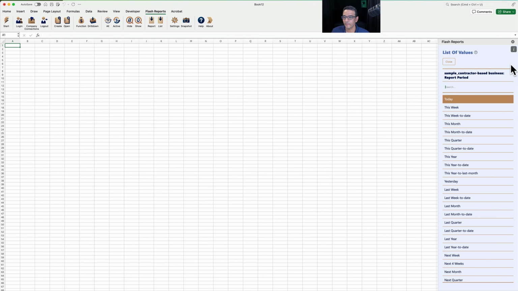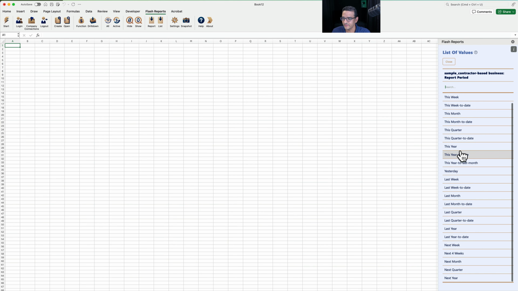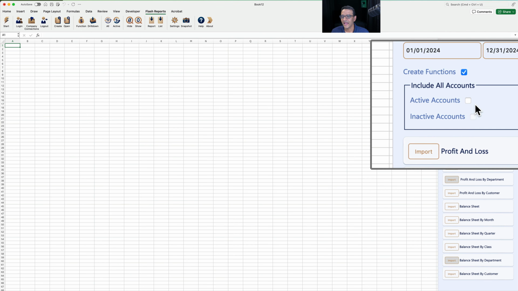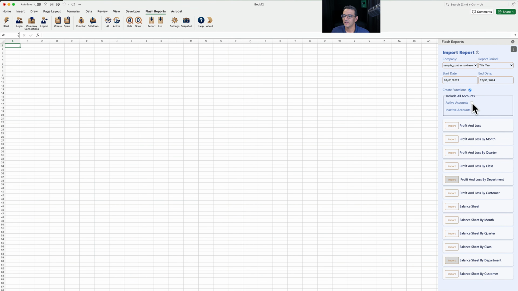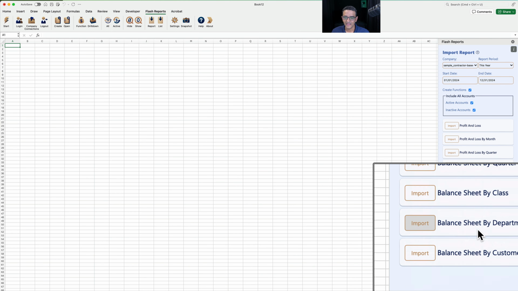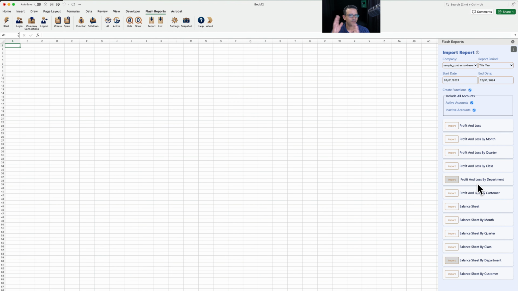Then you select your reporting period. So let's say we're going to do this here. Then it's going to show me the date range, which is good. I typically like to select active accounts and inactive accounts, just in case I pull different periods and the chart of account looks slightly different where some accounts haven't been used. So I prefer to just show them all. Then it's going to show you a list of all the reports that you can pull. So we got profit and loss, all sorts of different ones, and balance sheet. For now, it's a P&L and balance sheet reporting tool only.